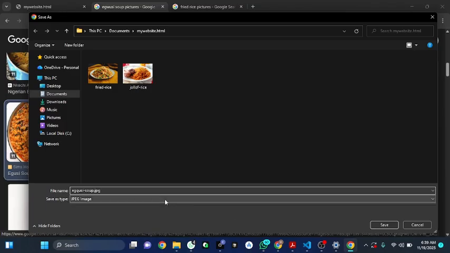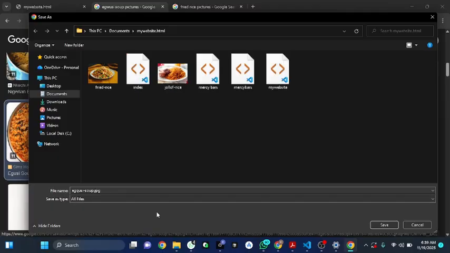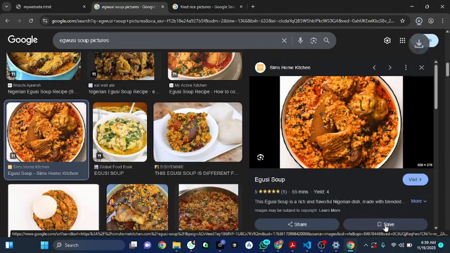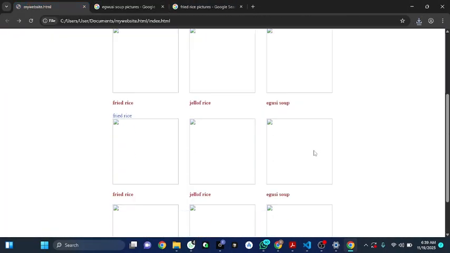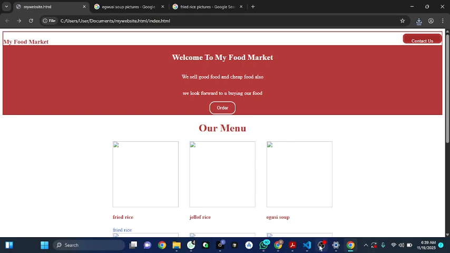Remember, JPG. You can see our jollof rice. You can see our fried rice in our folder, isn't it? So you can see this is the index page. So what next? Egusi soup. After egusi soup, what else? Okay, let's do this. Let's start with these three.